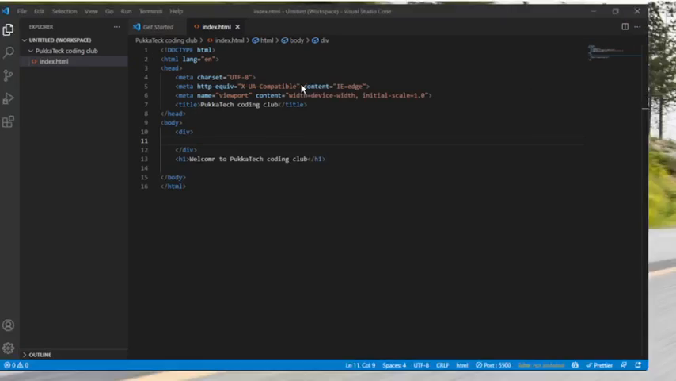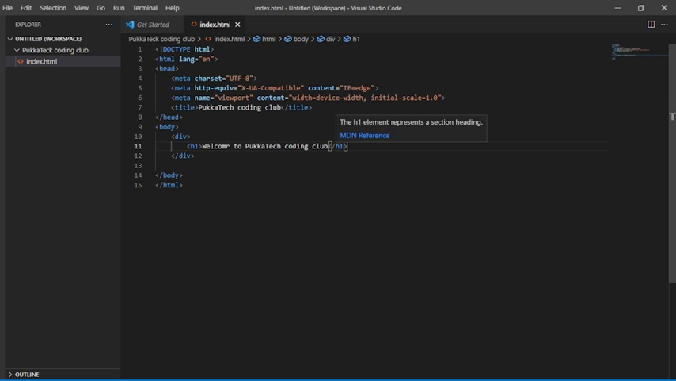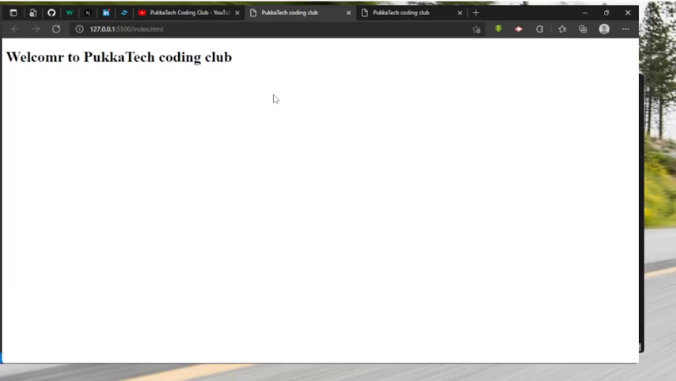Okay, so let's go back to our code. Instead of this being on its own in the body tag, let's put it in the div tag to represent a division in our HTML body. So we have it here. It wouldn't change anything at all. It would just be the same as it was.